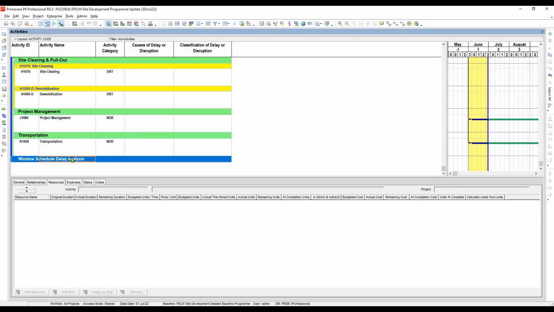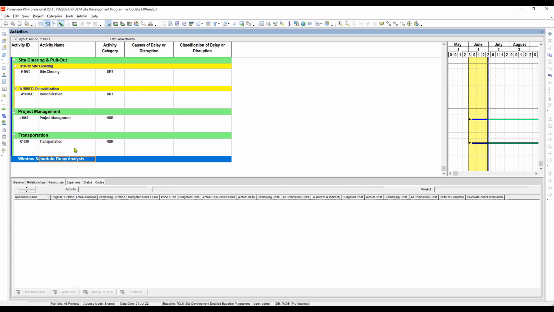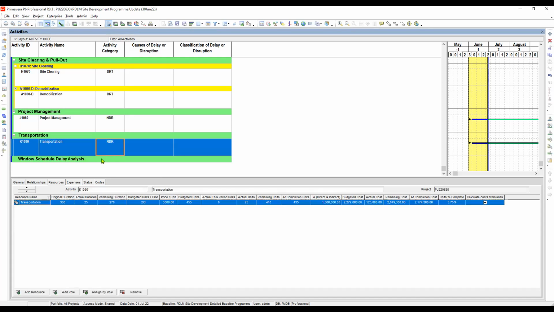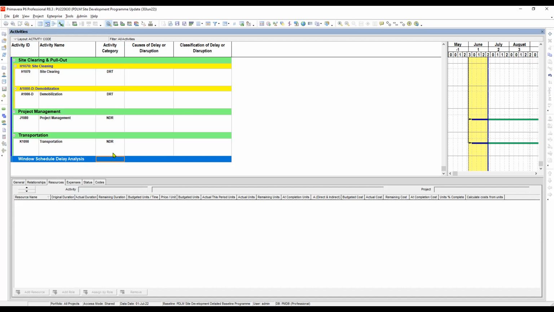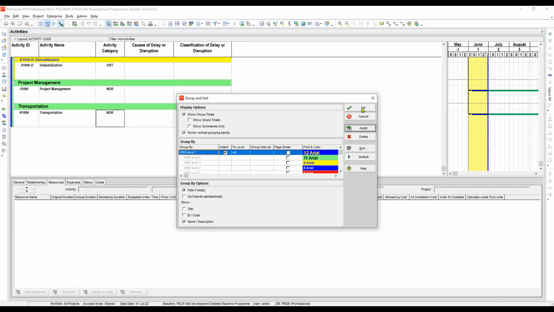How about why there is a window schedule delay analysis here? Because you know how to remove this because this is blank. This is still blank because we don't have any delay yet. So we need to remove it here on the activity window. So how to do it? Just go here in the group and sort, and then highlight the WBS, and then click hide, apply. So it will be removed.